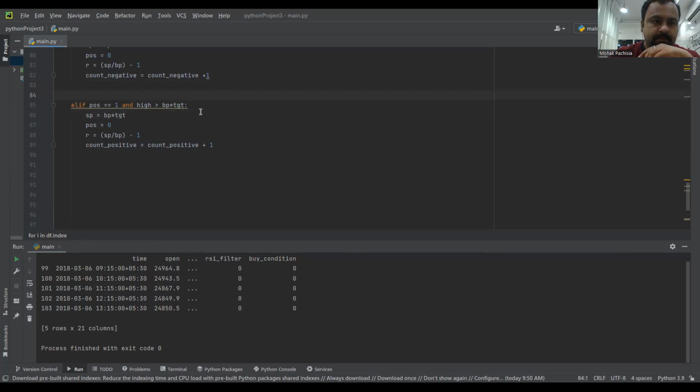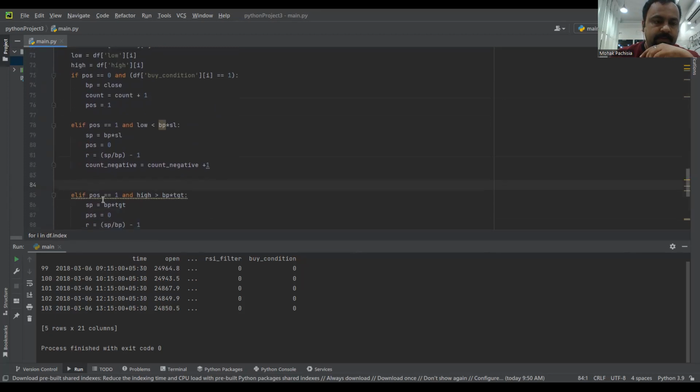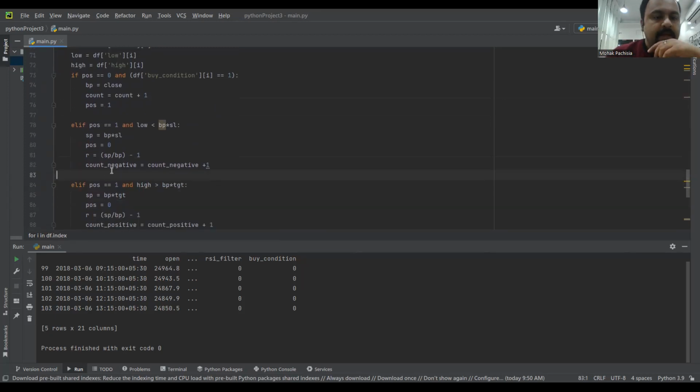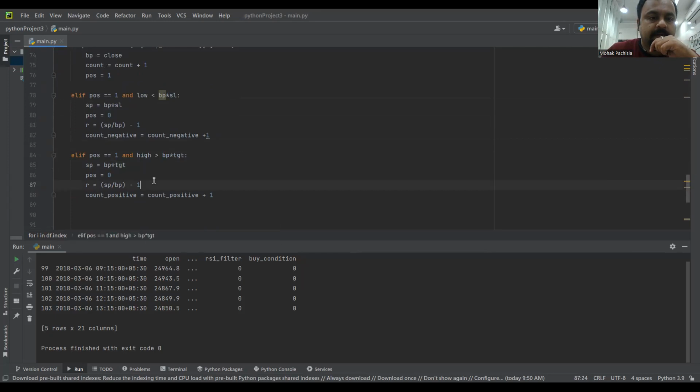So as you can see over here, we've done the needful. Okay. So position equal 1 and high is greater than our target. So we've got a target hit. And where do we exit? We exit at the target.